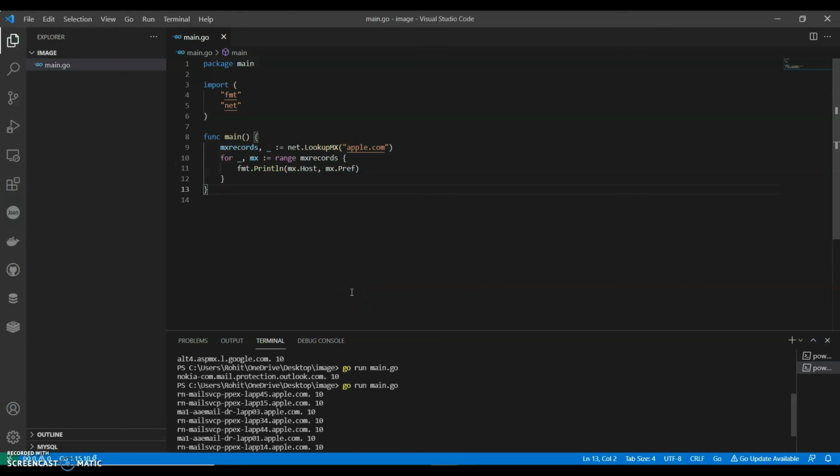So this was for fun. Penetration testing in ethical hacking, but I'm not going to go into detail about those things. This was only for fun, just to see how we can use MX records.